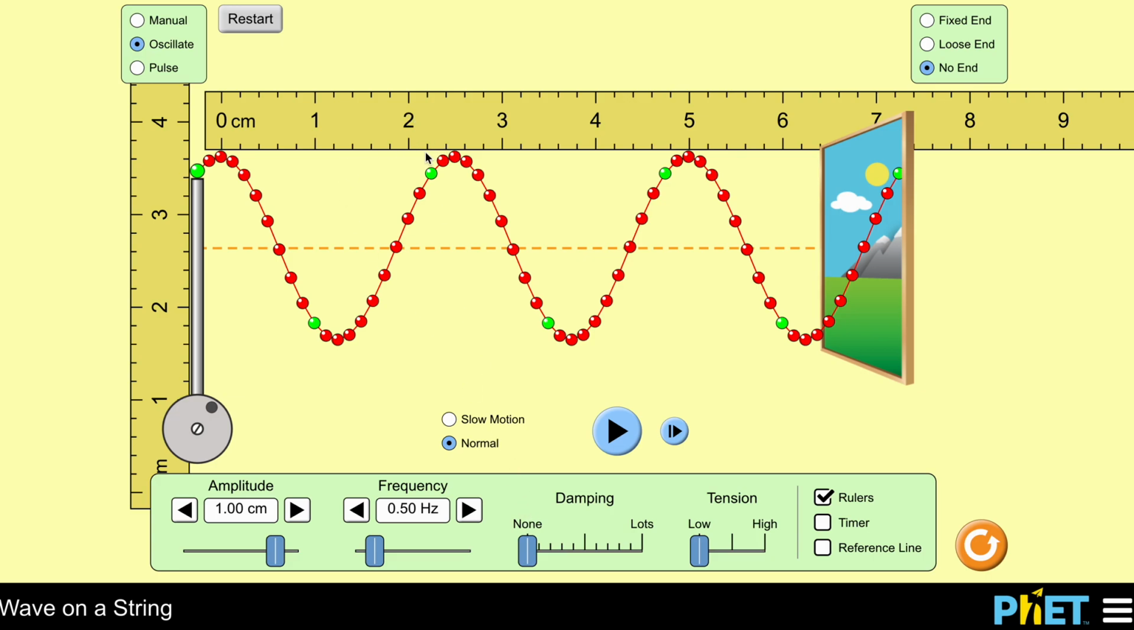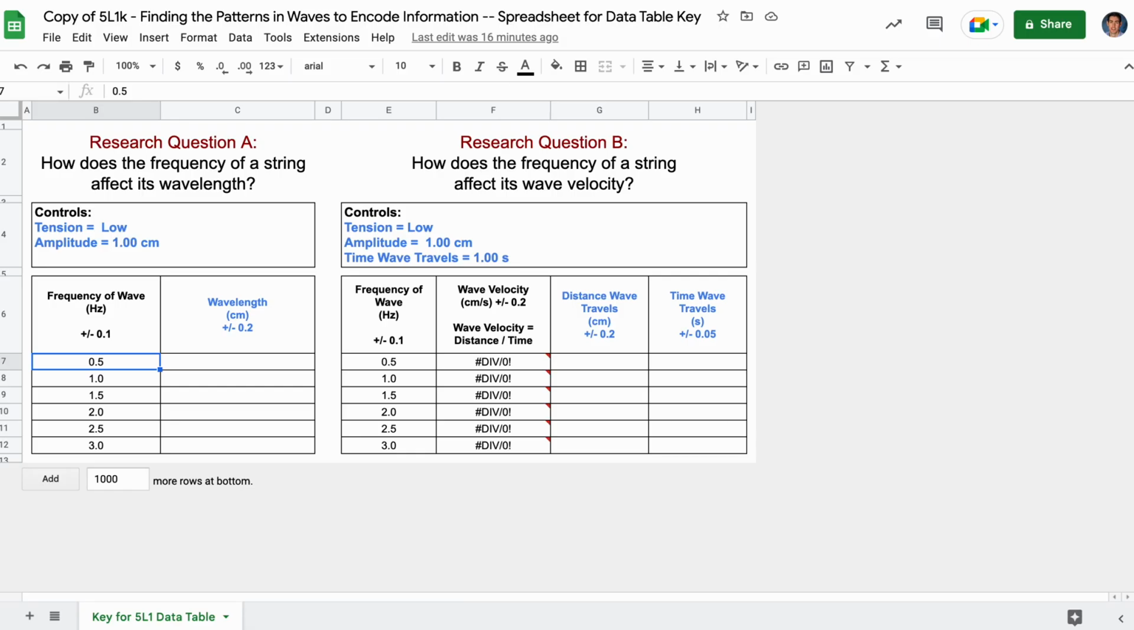Now this ruler is set up so that every small tick mark is 0.2. So if I want to measure this length, I have 1 centimeter, 2 centimeters, and about 2.5 centimeters. I can take that and enter in my wavelength, 2.5 centimeters.